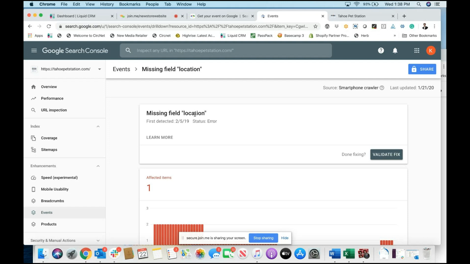If you found that you put in and updated your event with that information, you're still getting the error or the warning, then it's time to talk to your web developer and see if there's an issue with the structured data, not an issue with the actual information.